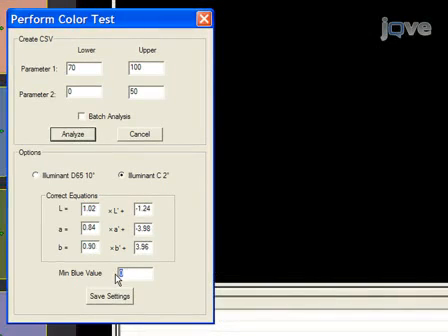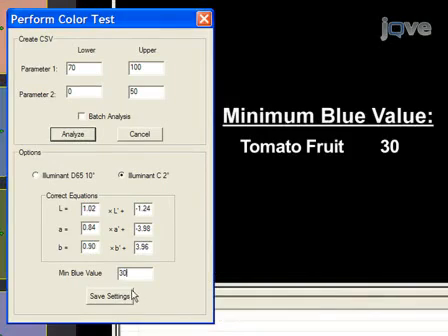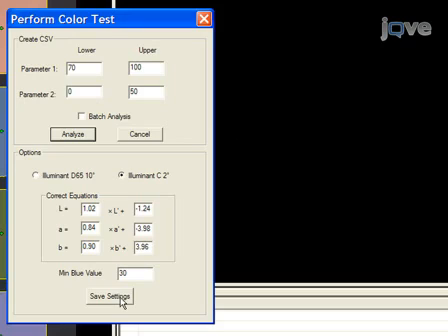In this dialog box, set the minimum blue value to 30 for tomato fruit. If the fruits are smaller than 3 cm, set the minimum blue value to 20. This value may need to be adjusted if TA has trouble finding the correct boundaries or if analyzing objects other than tomato fruit. The color test also allows the user to define 2 parameters that report the percentage of pixels that fall into specified ranges of hue values.